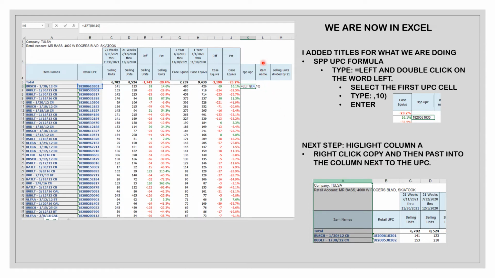Copy, and then go over here to the left, to this L where this item name is going to be. It's the one right next to the SPP UPC. You're going to right click it and then hit paste, and all those item names will be transferred over to here. Next, we're going to work on dividing the units by 21.